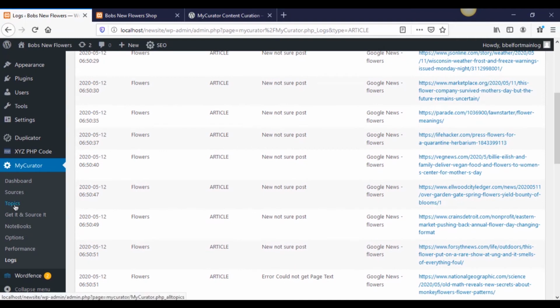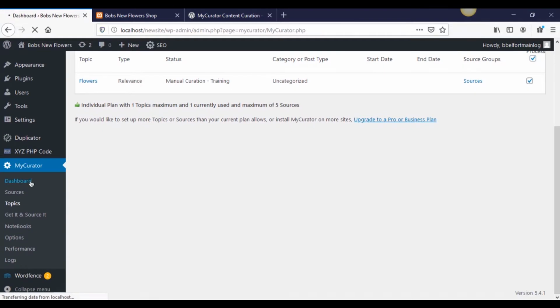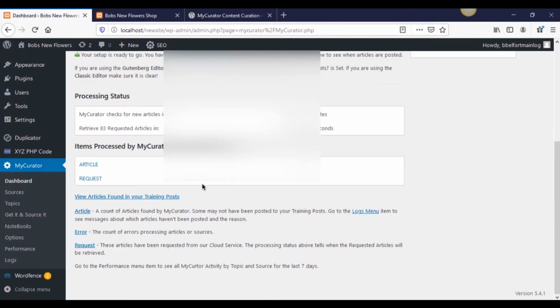actually, that's not where you want to go. I think you want to go to topics, or no, you don't want to go to topics. That's where I put in flowers. I told you I just put in flowers as my topic and my keyword. Back on the screen where we just were, it's saying count of articles or view articles found in your training posts. So that's where you want to go.